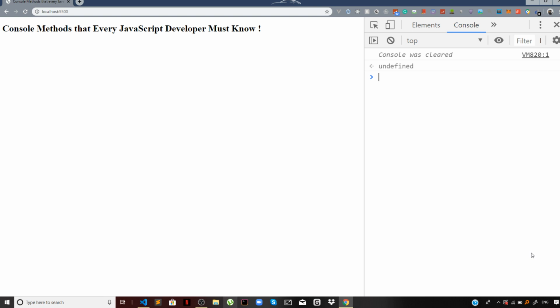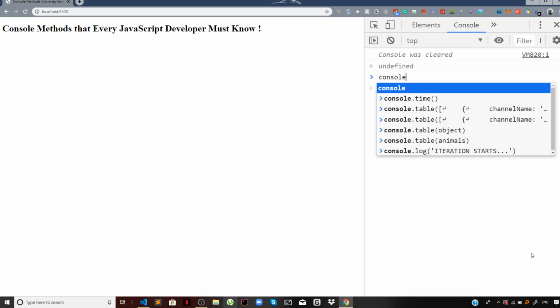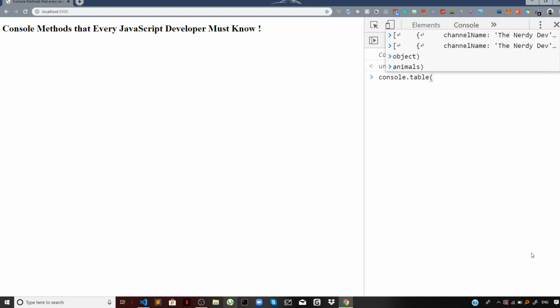So let us go with the very first method. It's known as console.table. So let us start. Console.table takes as arguments, the very first argument is table data, and the second one is table columns, which is optional. The table data can either be an object or an array. The table columns specify the name of the array properties that you want to print in the table. It's an optional field and it is used only with an array of objects.